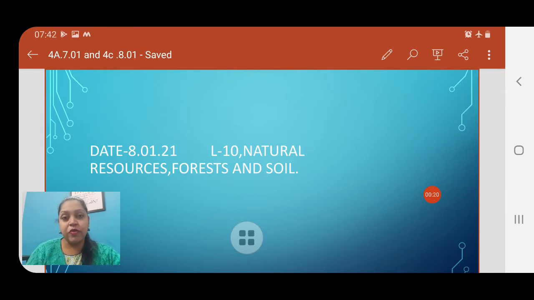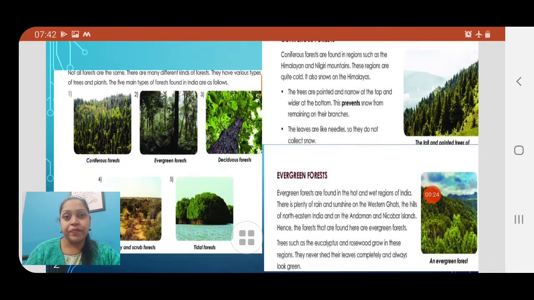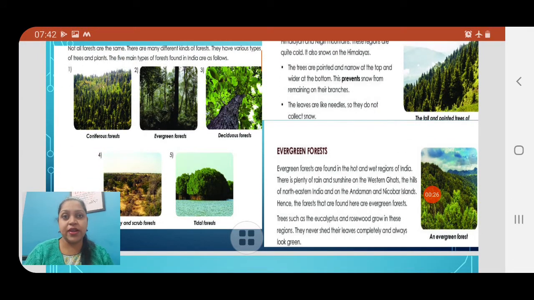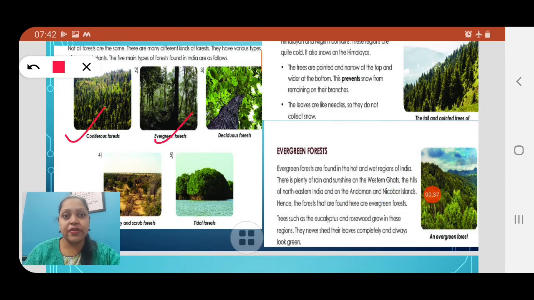Okay. So, before we move to the new topic, let's see what we did in our last topic. Children, in our last topic we learned about the 5 different types of forests. And what are those, children? They are coniferous, evergreen, deciduous, thorny and scrub forest, and tidal forest. In our last class we discussed two main forests, coniferous forest and evergreen forest.